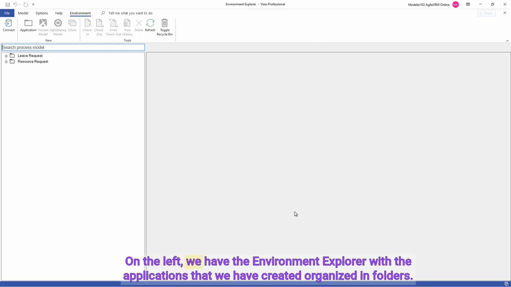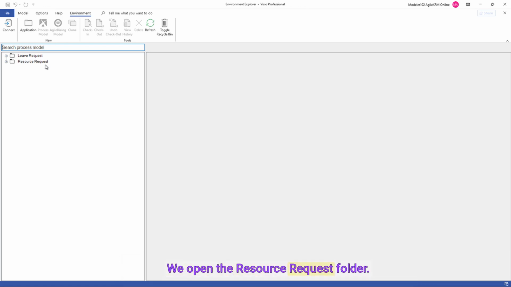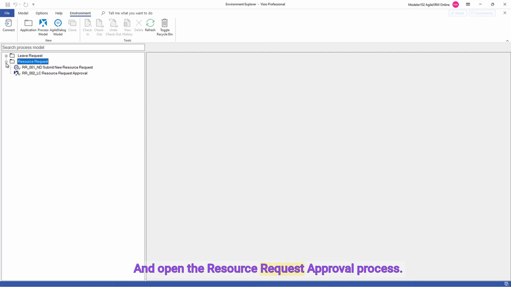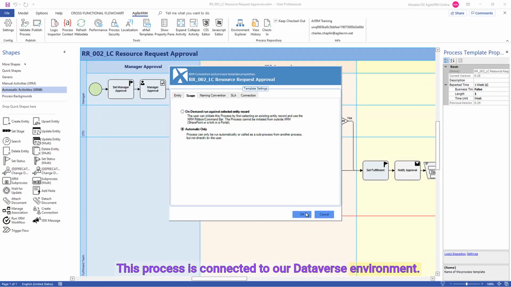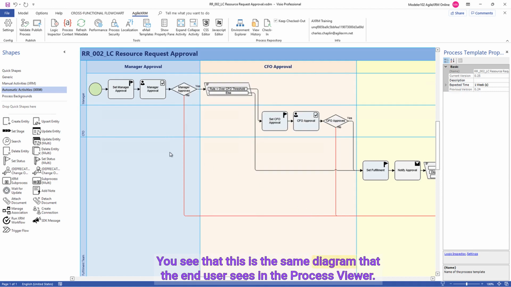On the left, we have the Environment Explorer with the applications that we have created organized in folders. We open the Resource Request folder and open the Resource Request Approval process. This process is connected to our Dataverse environment. You see that this is the same diagram that the end user sees in the process viewer.